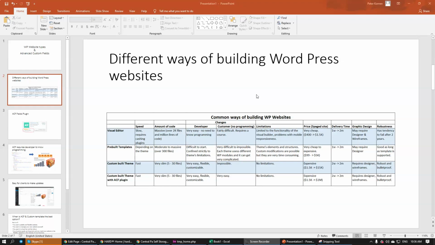We at Webeka build different website types. We build websites using visual builders, we build websites using pre-built templates, custom-built themes, and custom-built themes with the Advanced Custom Fields plugin. You might be wondering, why do we build custom-built themes without the Advanced Custom Fields plugin?